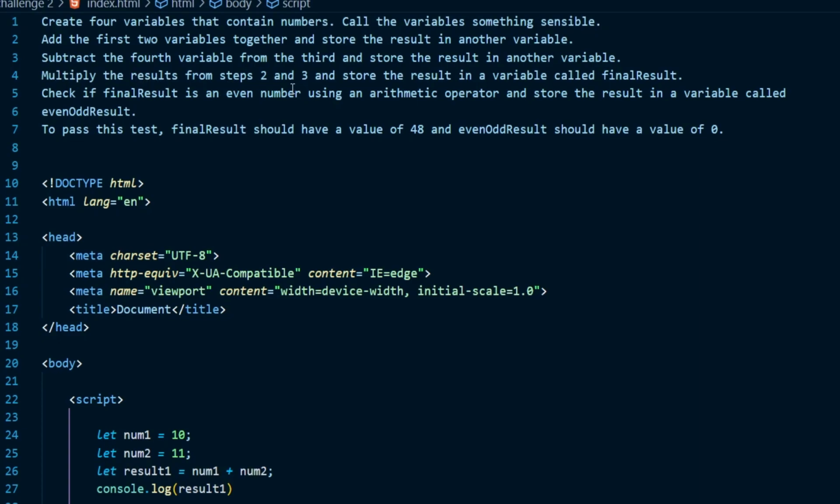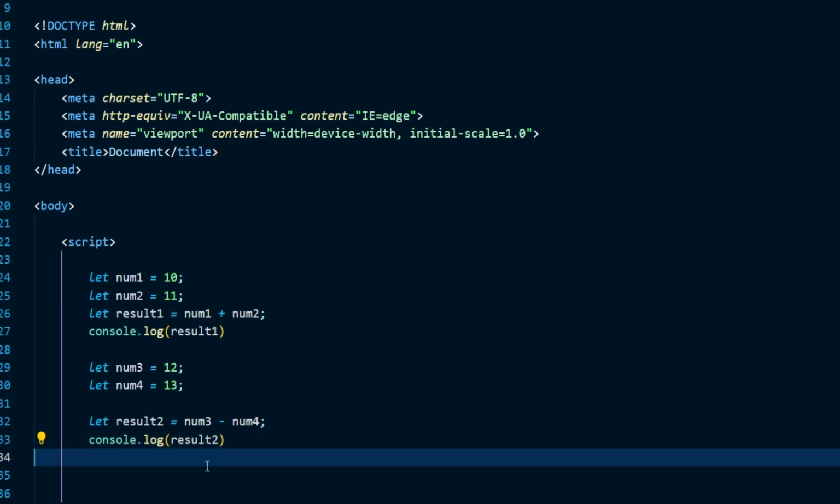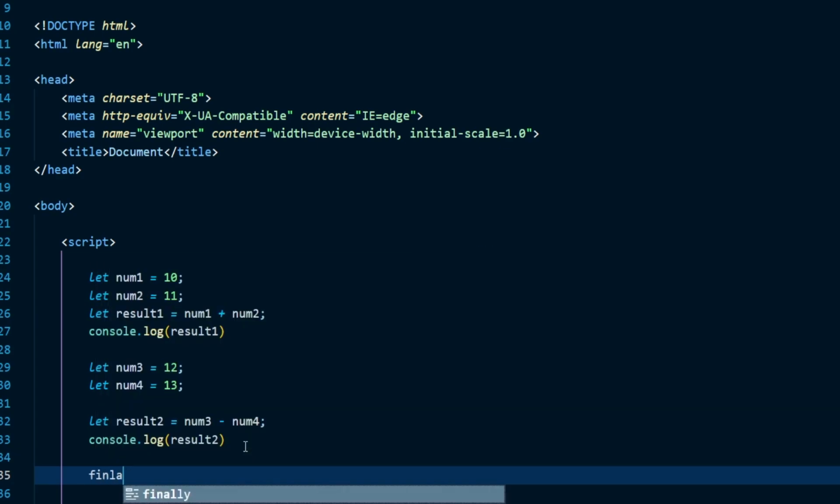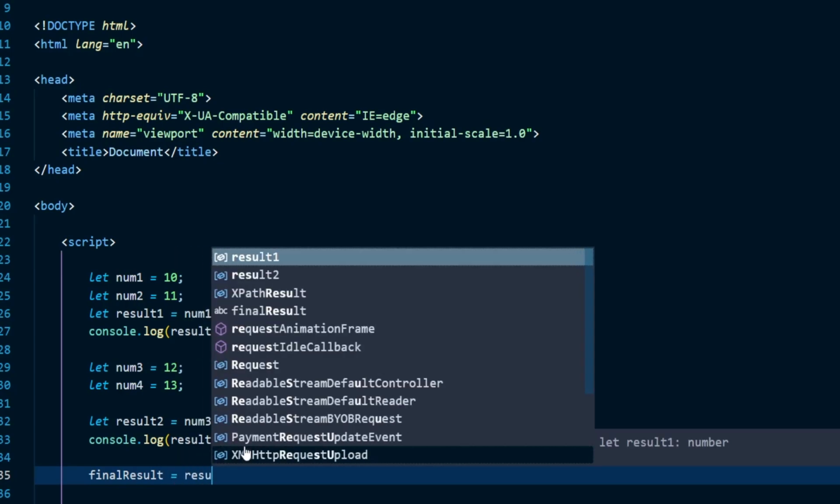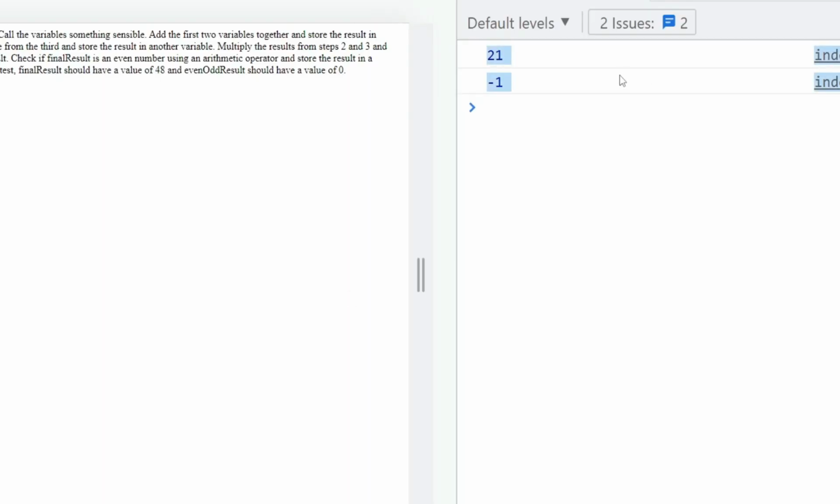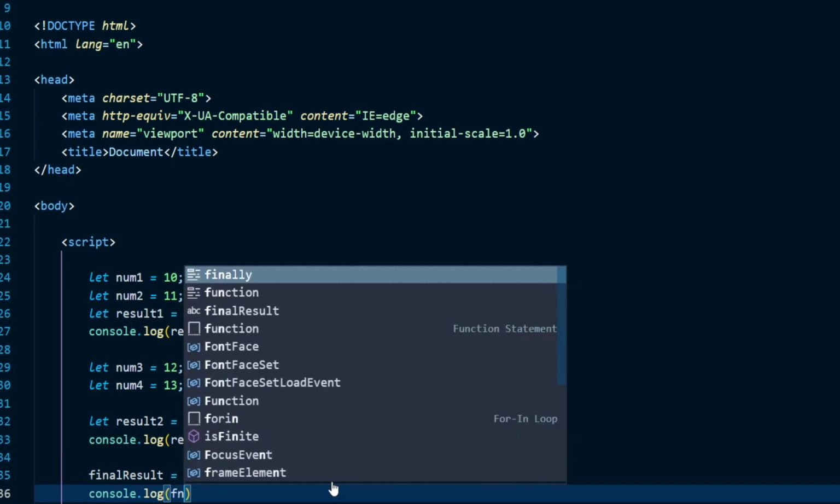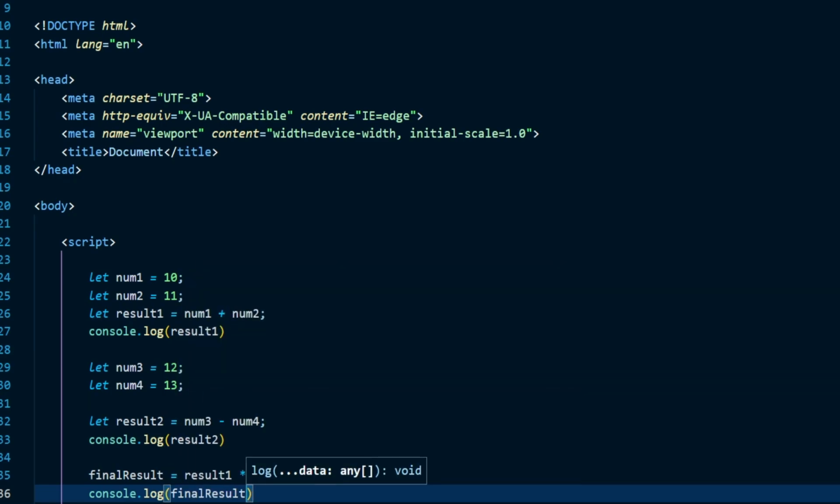Multiply the result from step 2 and 3 and store the result in a variable called final result. We have to multiply result 1 and result 2, and we have to store the answer of these two in another variable called final result. Final result equals to result 1 multiplied by result 2. As you can see here, now what are we going to get? Let's have a look. Console.log final result. As you can see here, we get -21.